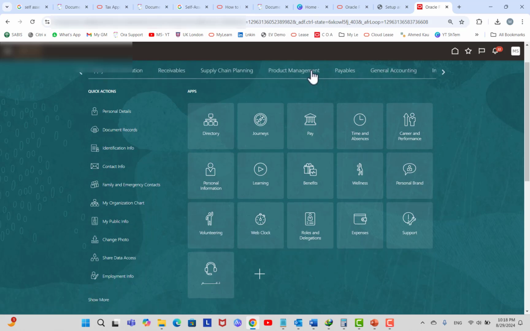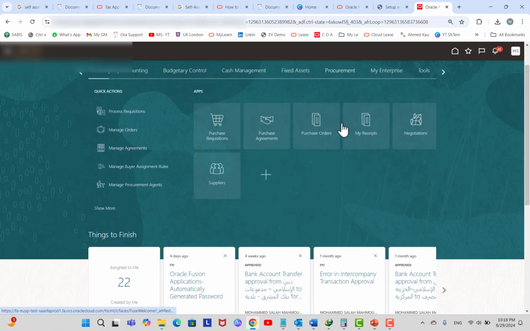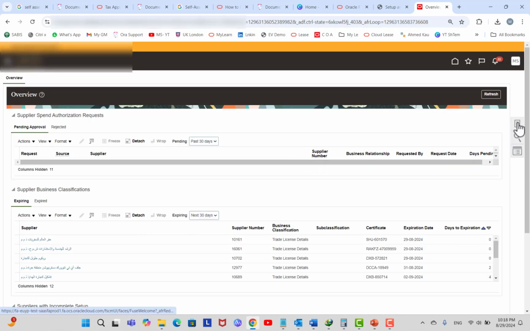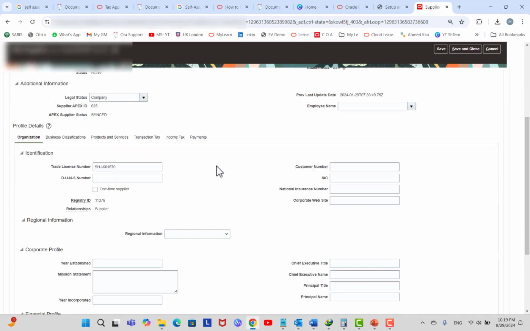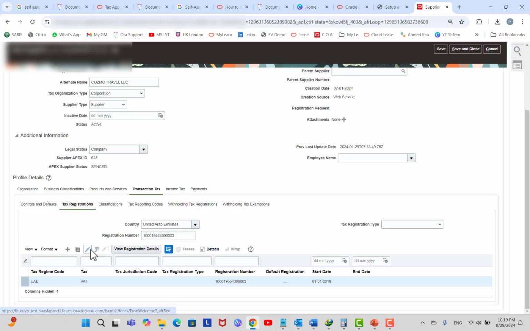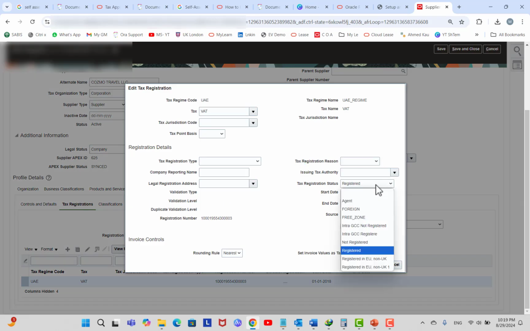So I will go to procurement, suppliers. During define the suppliers, for example, I will select any existing. There is one tab for tax, tax registration status. What is the tax registration status? Here, transaction tax and tax registrations. Here you will find whatever you define there in the lookup, you will find here agent, foreign, and so on. So I define the registration status.